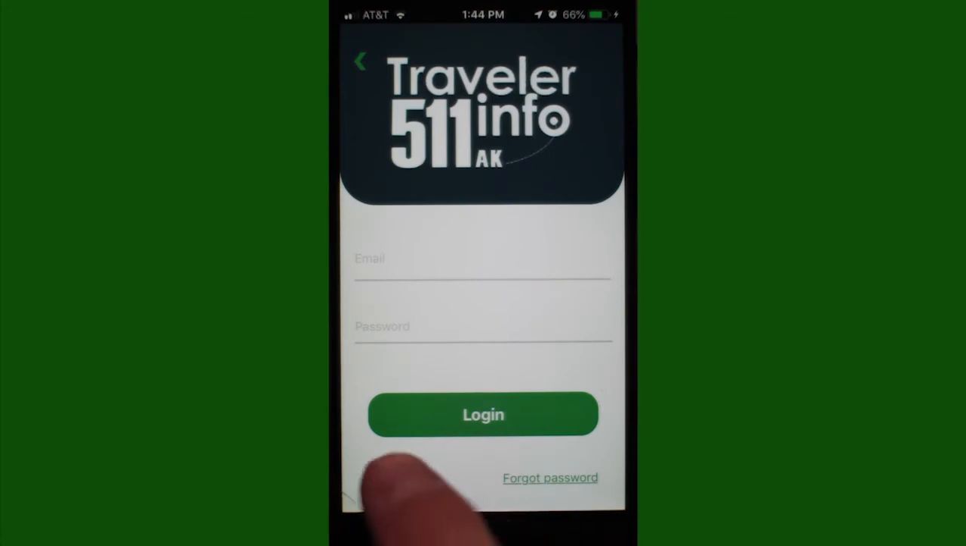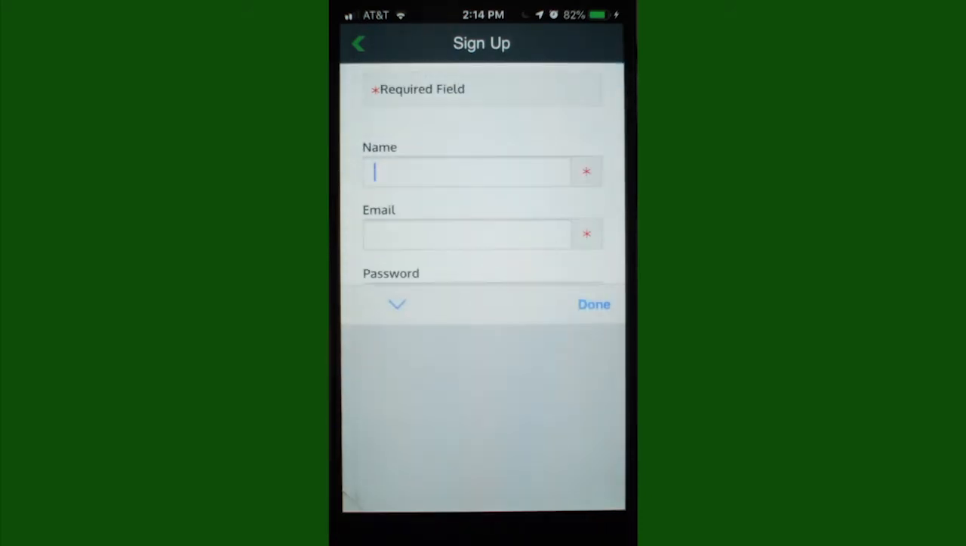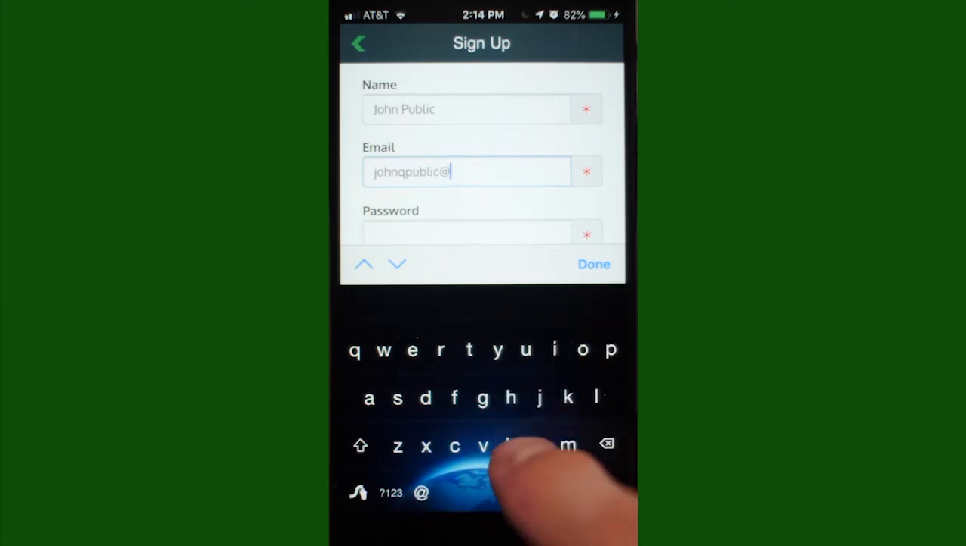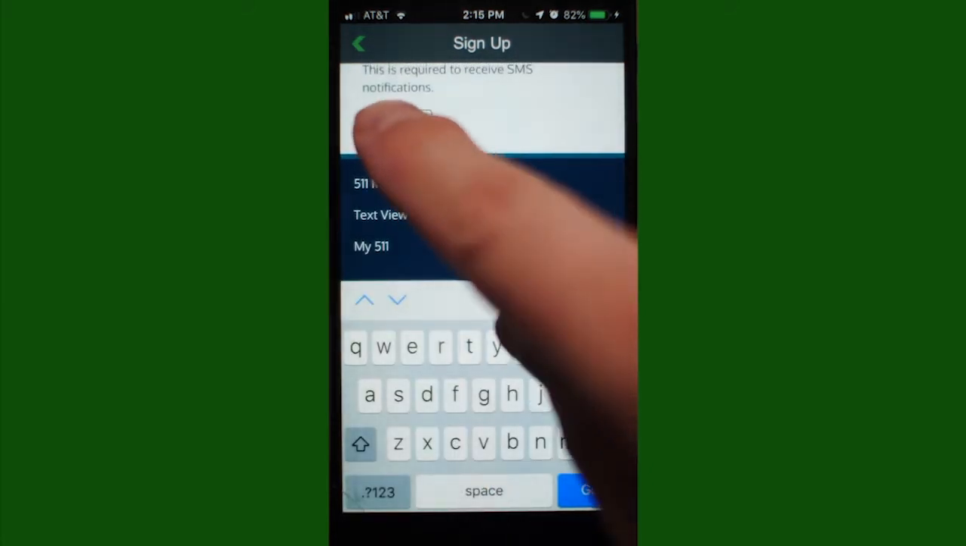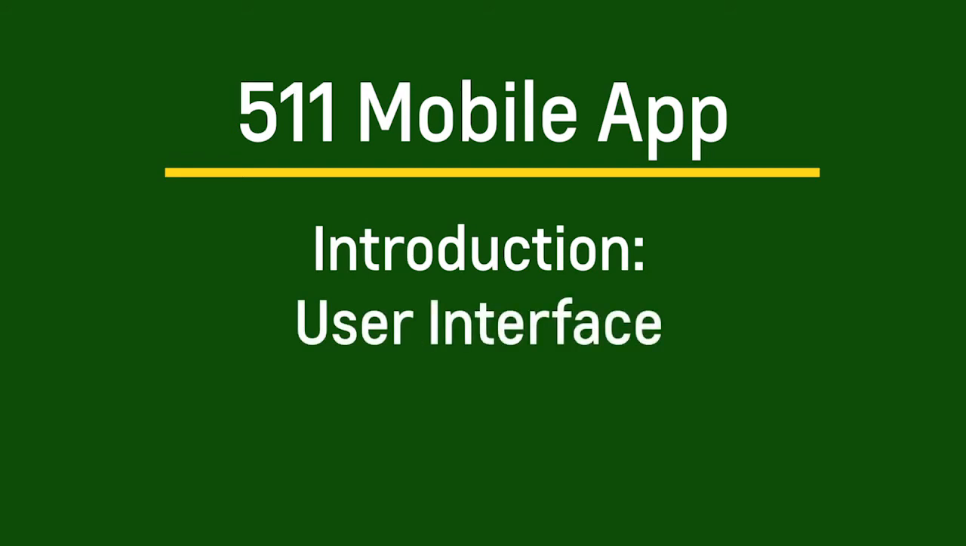For first-time users, tap Sign Up in the lower left corner. Fill in the required fields. Enter your mobile phone number if you wish to receive text notifications. Then tap the Register button. That's it. To begin, we'll identify each of the features of the main interface. Then we'll give detailed information on each of these features one by one.